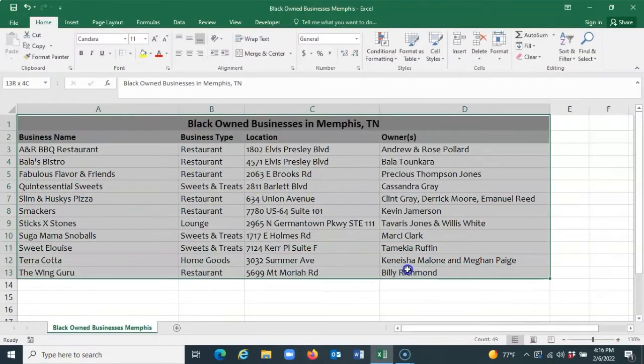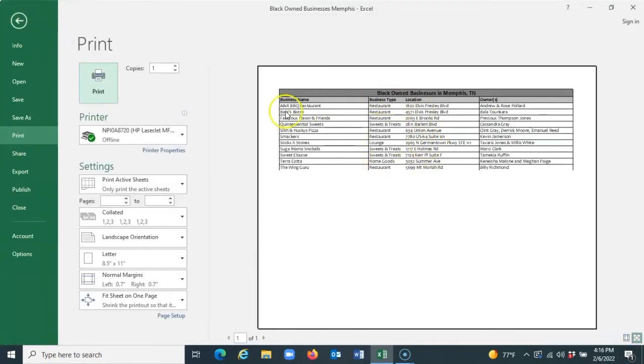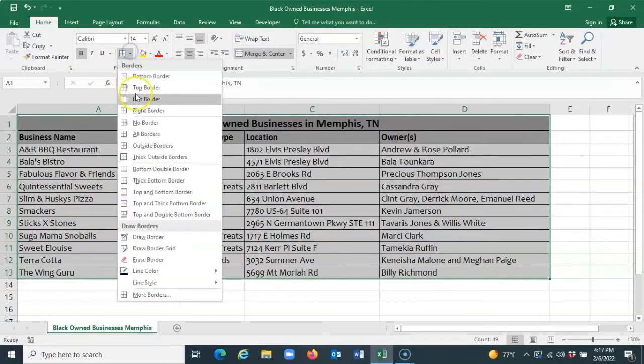If you highlight all of the data in your spreadsheet, you can go to the Home tab and in the font group, select All Borders. And now, when you go to Print, you can actually see the lines that are in your spreadsheet. Now, there's other options for borders for you to explore as well. But remember, formatting is just how things look.